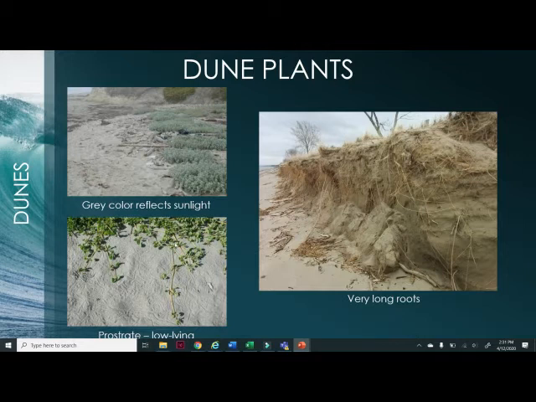We see them being what we call prostrate. So they are low lying. Okay, so they don't stand up. They don't stand up proud. They lay down. That keeps them from losing too much moisture to the wind.